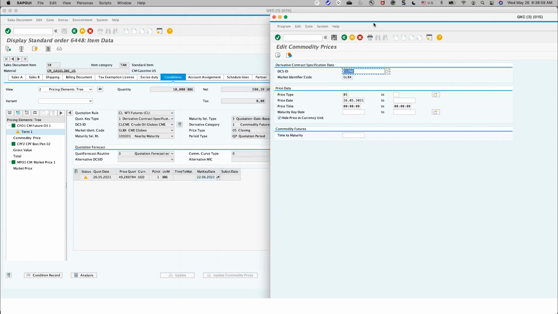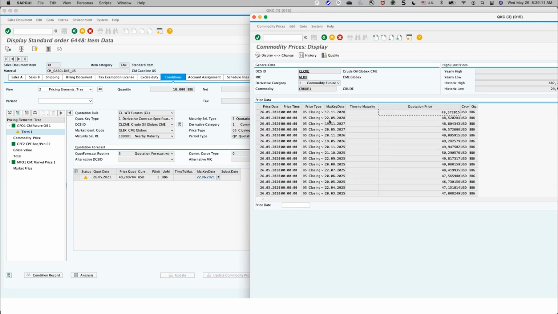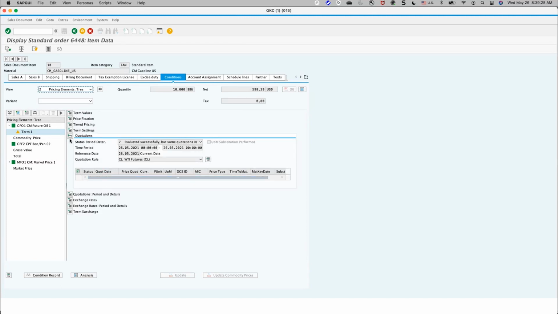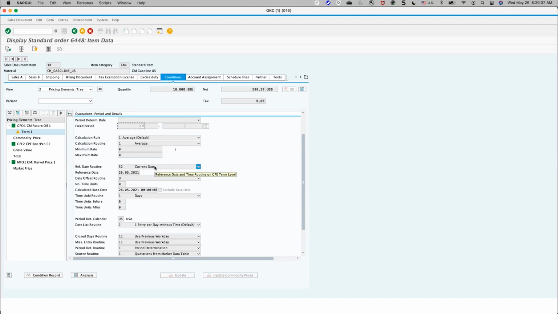CLCME, GLBX, price type is 05. Oops, there are too many. I have to look into a lot of them. But anyways, FDC 17 is a spot where it fetches the price from, and how it gets to the quotation date is determined in the quotation periods and details. Here you can say that, okay, that's what it's looking at, the current date. Let me come back to this order again.